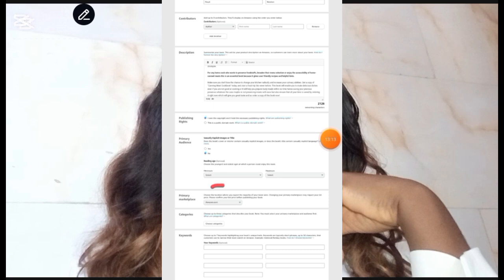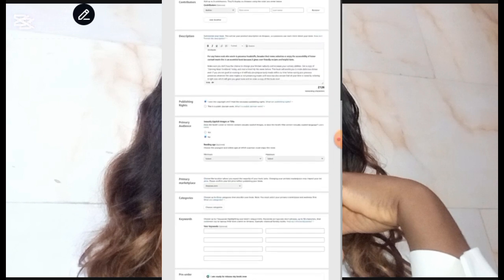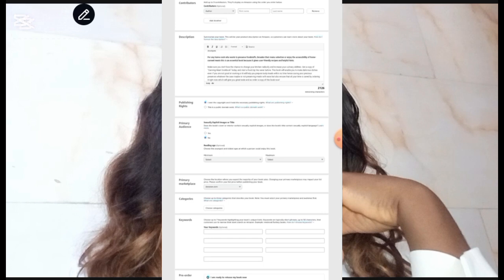So you see here, the primary marketplace is Amazon.com. So you leave it to be here. This is your primary marketplace for Kindle. But by the time you are publishing paperback, you're going to choose the 13 countries where Amazon has marketplaces as your primary marketplaces, like the places you want your books to sell. So for Kindle it is just Amazon.com.